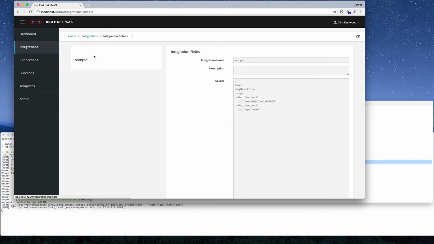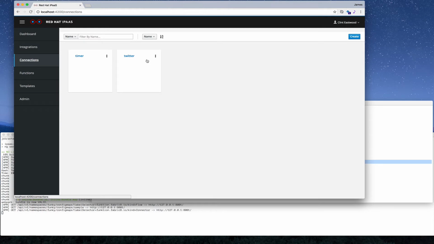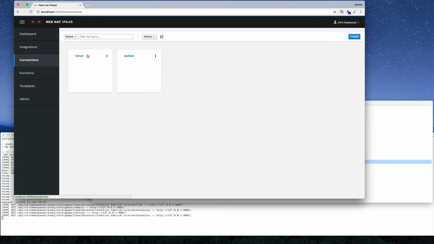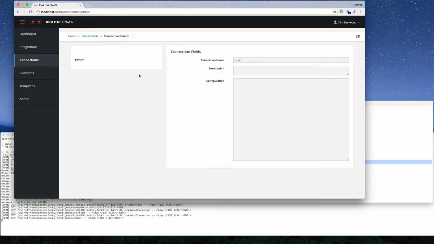And if I click on here, we see here's the flows. Now this isn't the actual UI to display the flows, but we can see there's the YAML of the flows that we can then edit. So that's the integrations. If I look at connectors, these are all the different connectors. If I look at, say, the Twitter connector, these are all the various different connection properties for the Twitter connector. And the timer connector has no configuration right now.